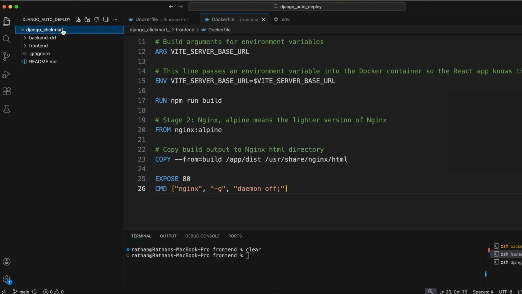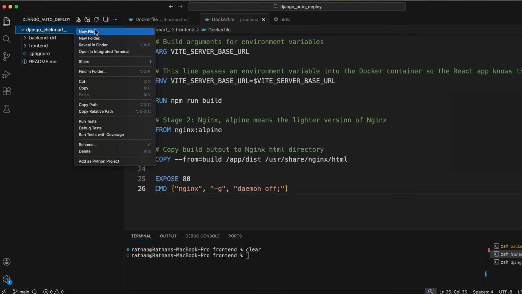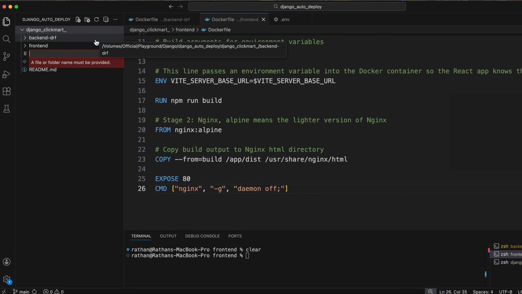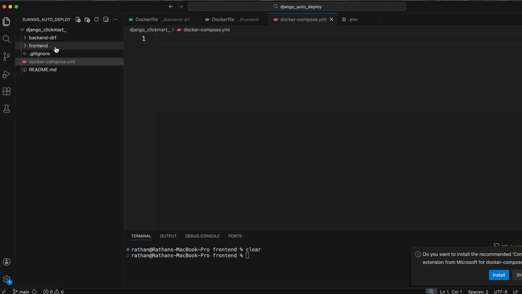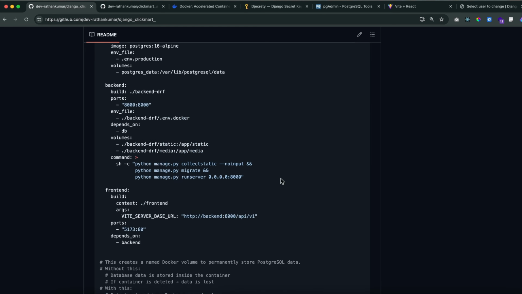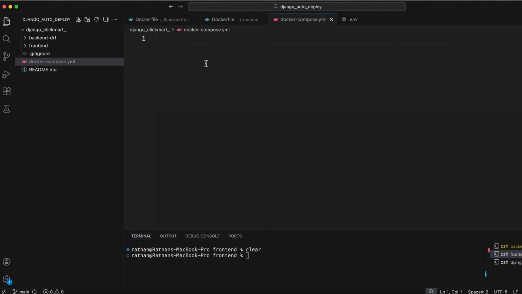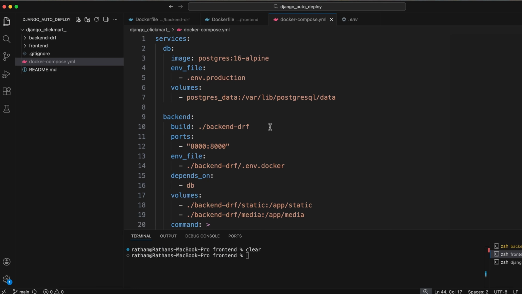Just click on this Django clickmart folder and click on new file, and say docker-compose.yml. Okay, I'll just copy this again and put it here. I'll try to explain this one now. For the services, we are using the database as a DB service. It will use the image postgres:16-alpine.